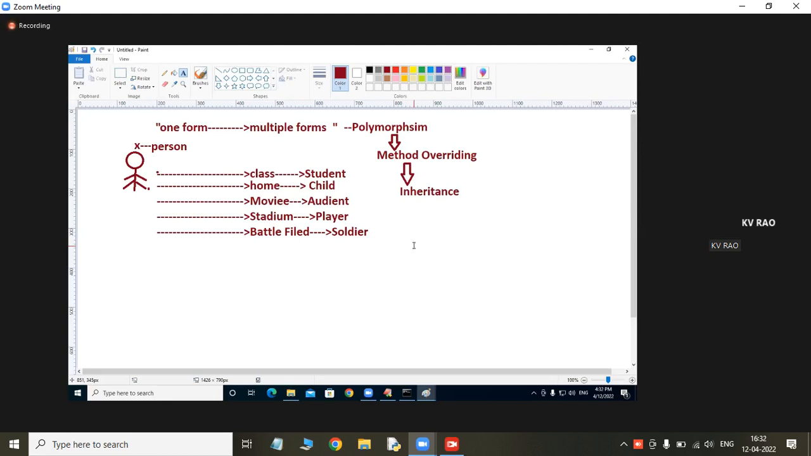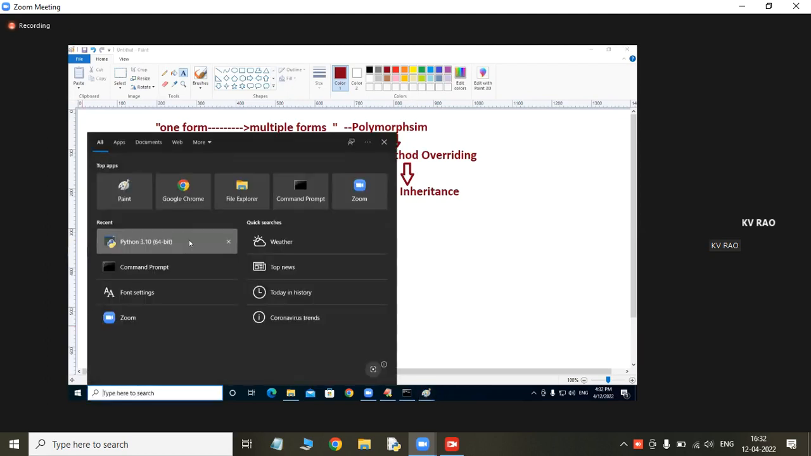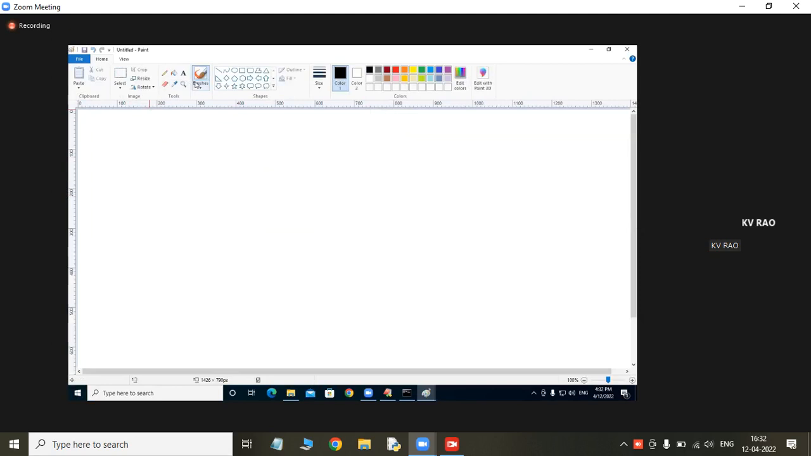Sir, what is the advantage of it? Now I am going to give you the advantage of polymorphism. I am going to give you one more example. Look at that. This is called an inheritance example that I am going to show.